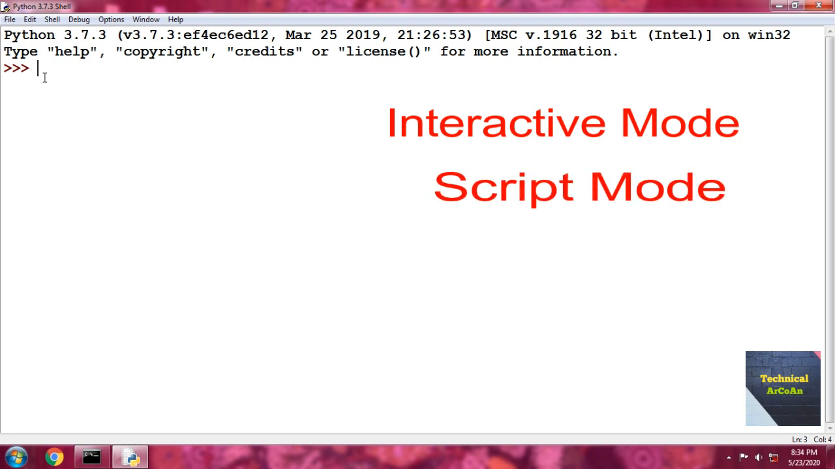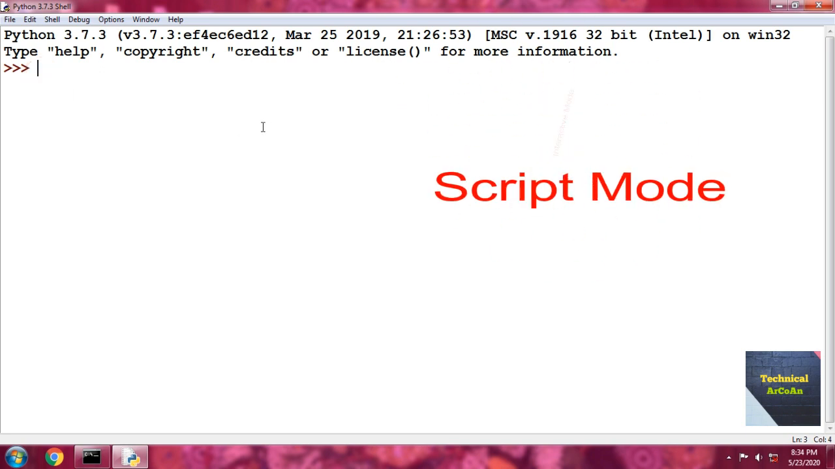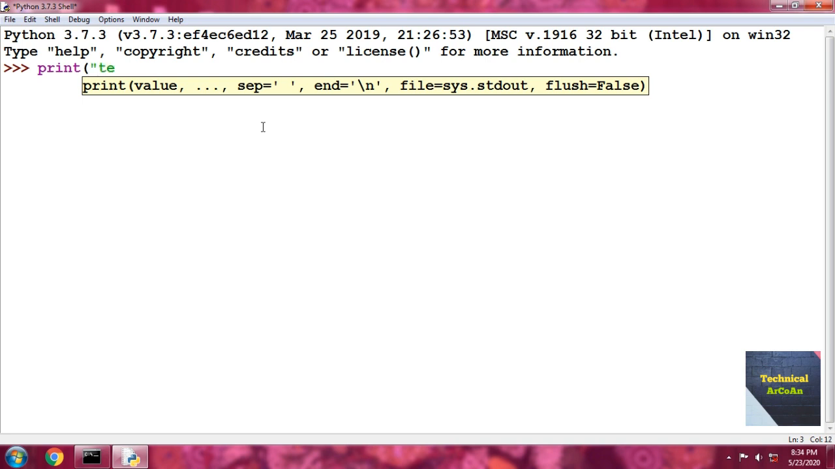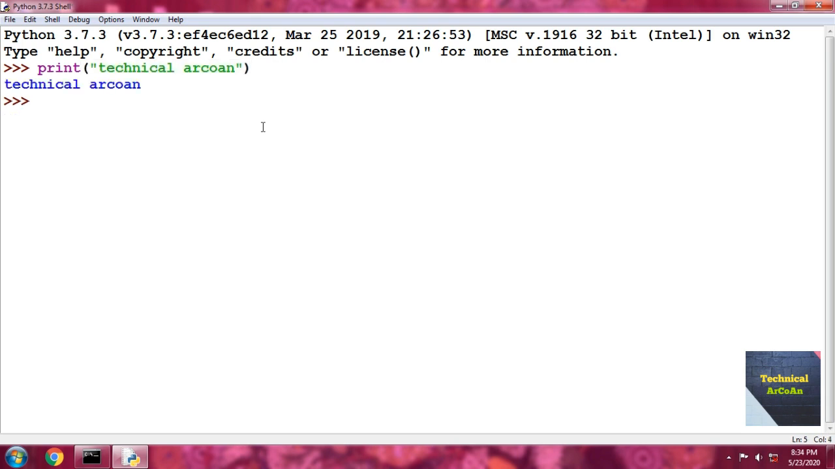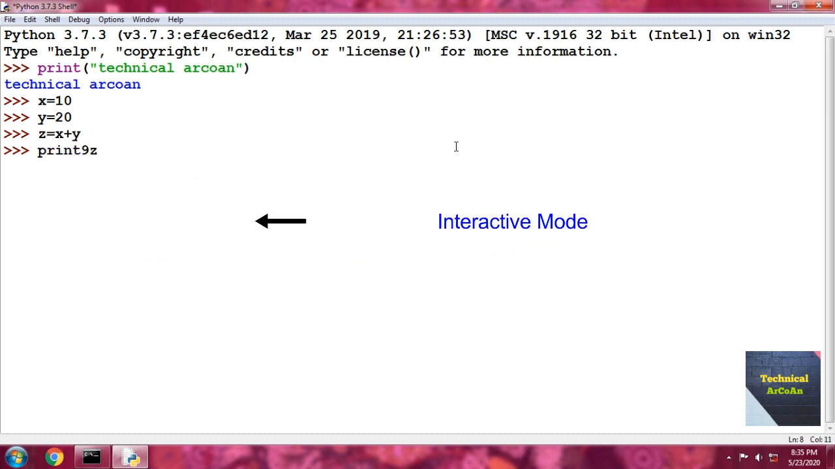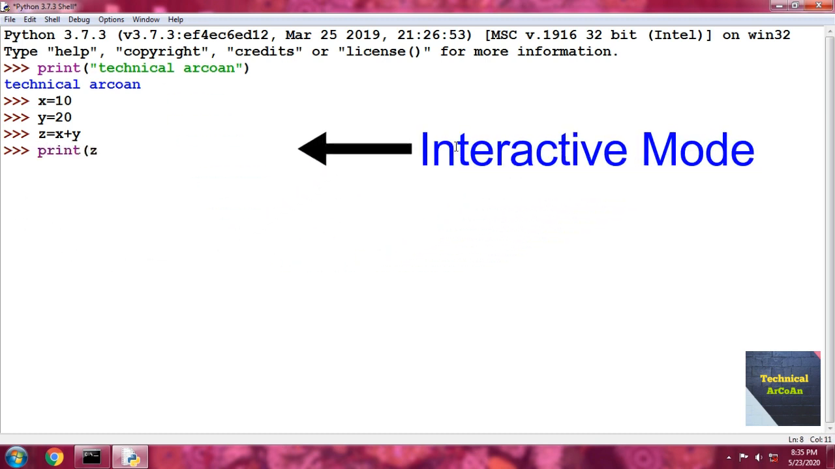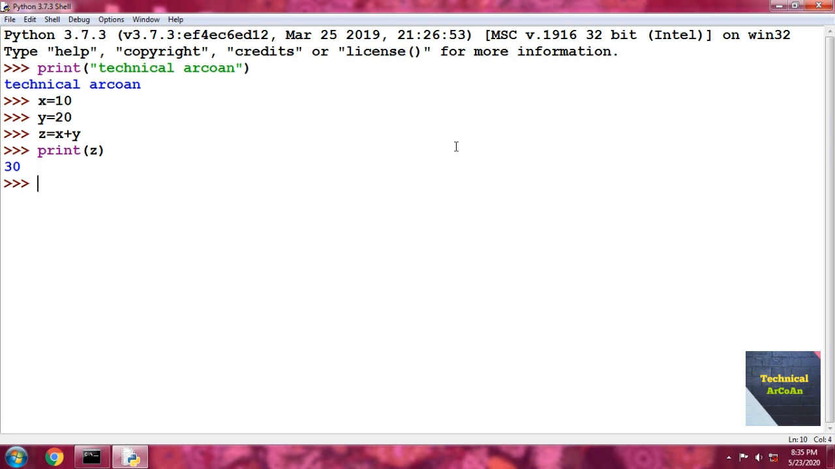If we write print and suppose write Technical Arquen, and press enter, we get the output. So this is the interactive mode. Or suppose we write x = 10, y = 20, and z = x + y, and if we print this z, we get 30 as output. So this is the interactive mode. Today I will discuss script mode.